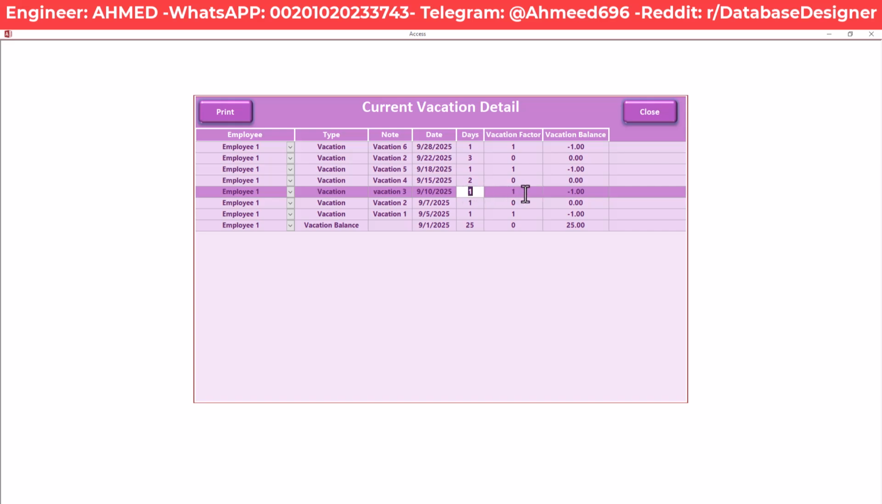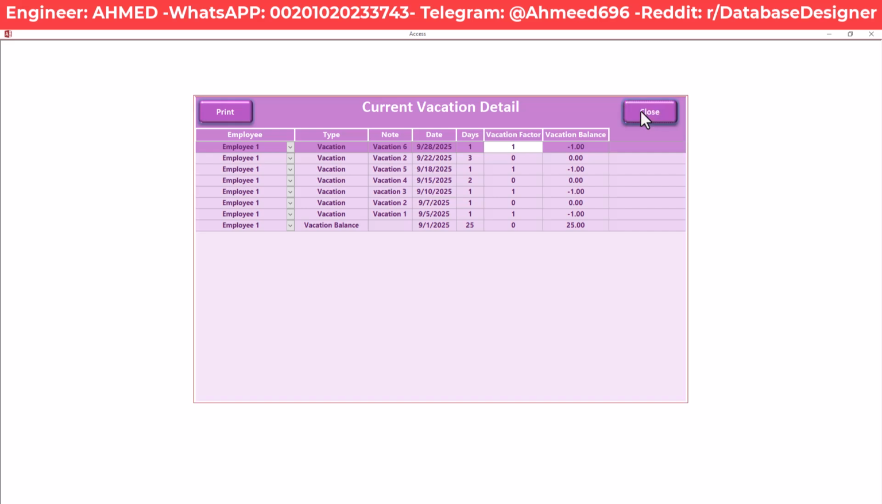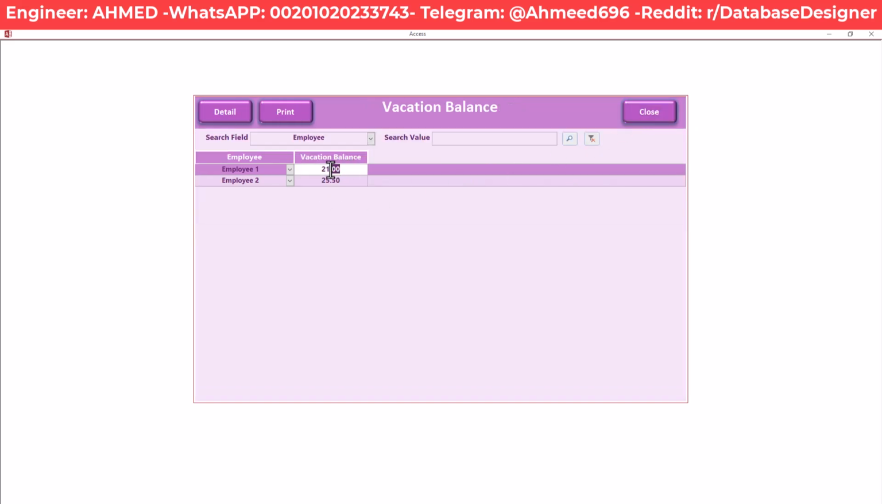Another day with one vacation factor. This one, no, zero, it's not affected. This one is affected, and this one zero not affected. This one is affected, just like this. So the total is going to be 25 plus these minus values. So we'll get the total value of 21 days, like here, as you see.